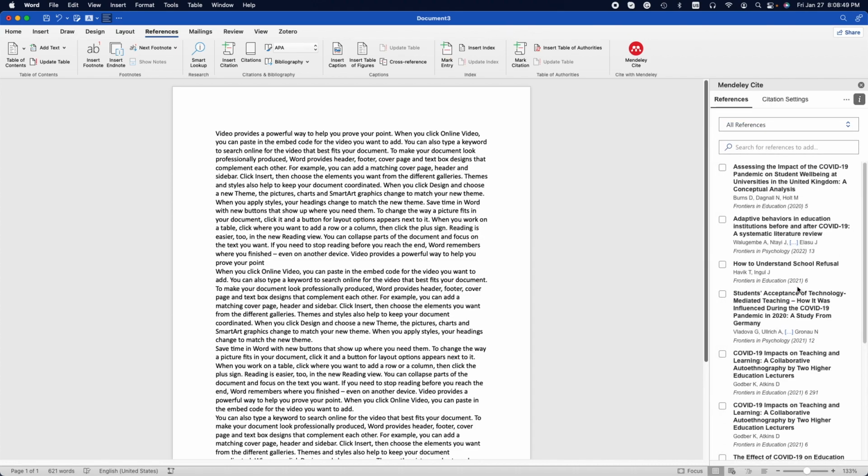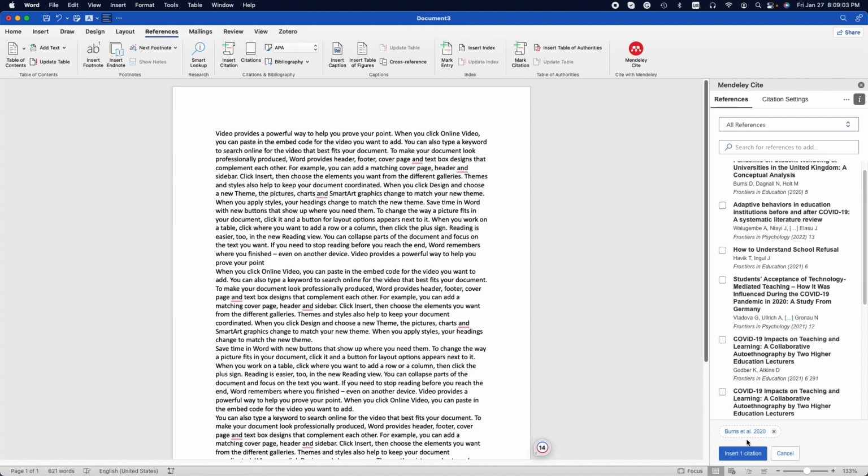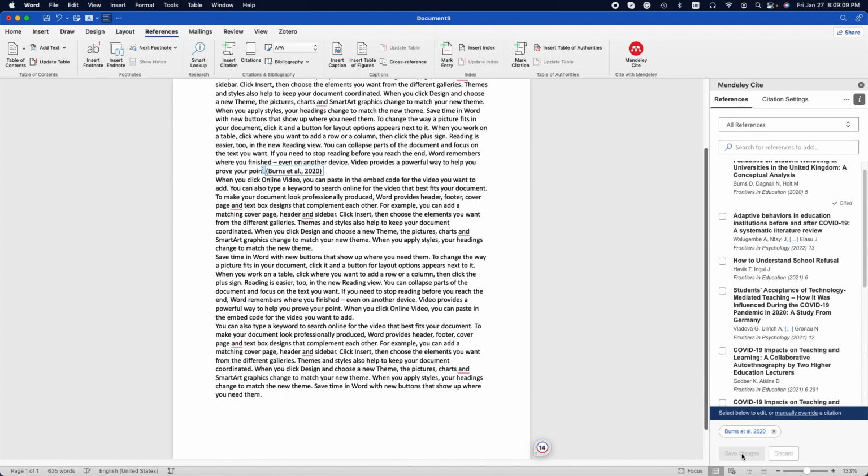Now from these references, because you know which author the knowledge in these articles was obtained from, you come and select your author. You just click once there. You're going to select your author, and this is how the author will be inserted here. Burns ETL 2020. You just click insert citation, and as you can see, Burn has been inserted here. So that's the first author we have added.